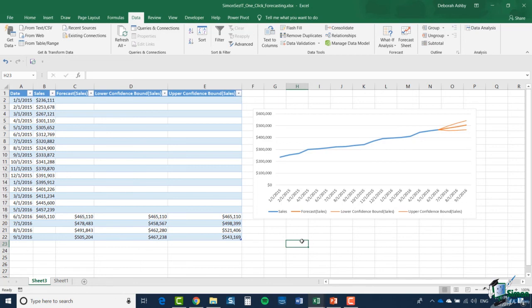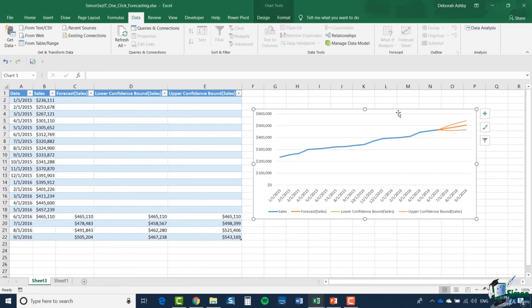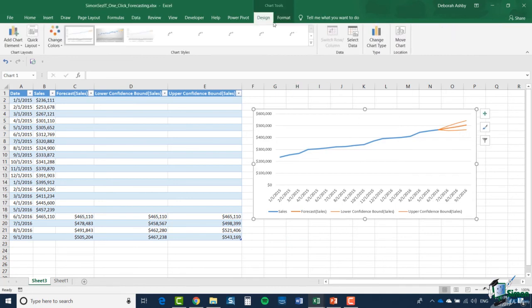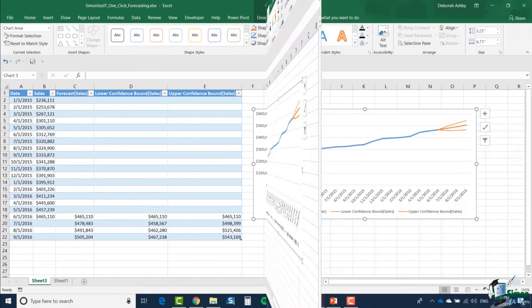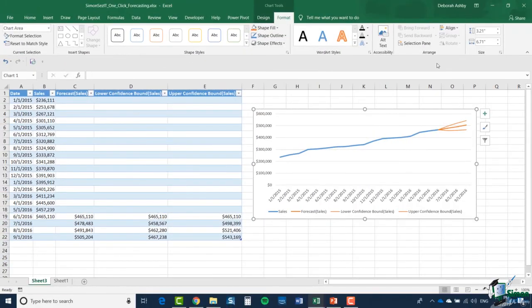Note that the contents of this sheet can also be formatted in the normal way. So if I wanted to do some work on the chart, I could select it and do all the normal kinds of formatting. So that's it on one-click forecasting.